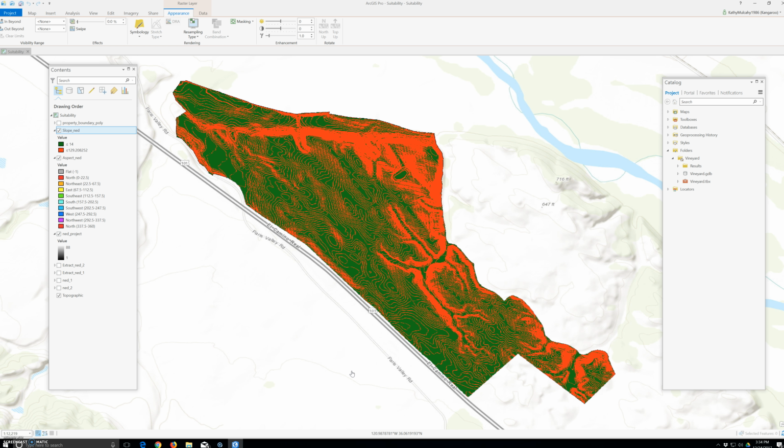We're going to choose the symbology tab and see that although much of the property meets the criteria of having a slope that is less than or equal to 14%, a fair amount of it still has a greater percentage rise, which is not ideal for a new machine harvestable vineyard.